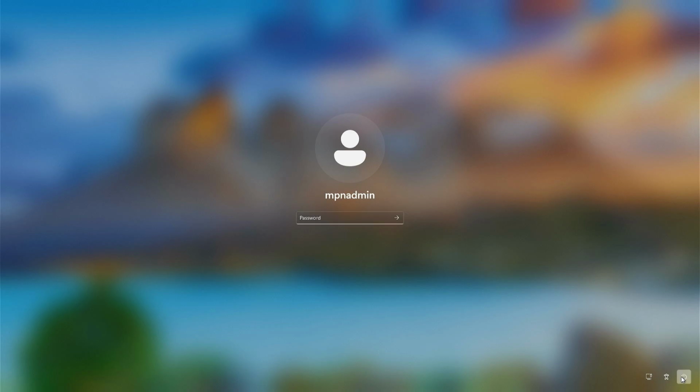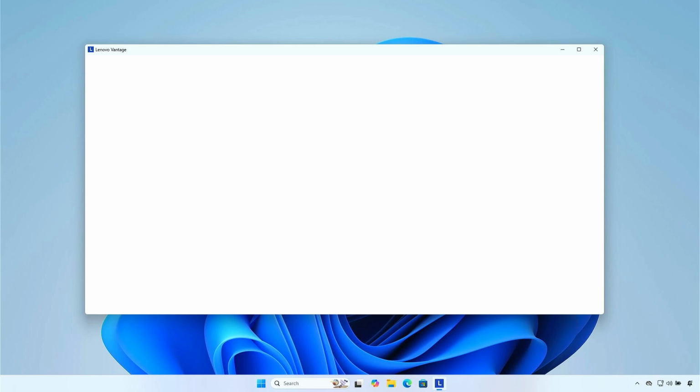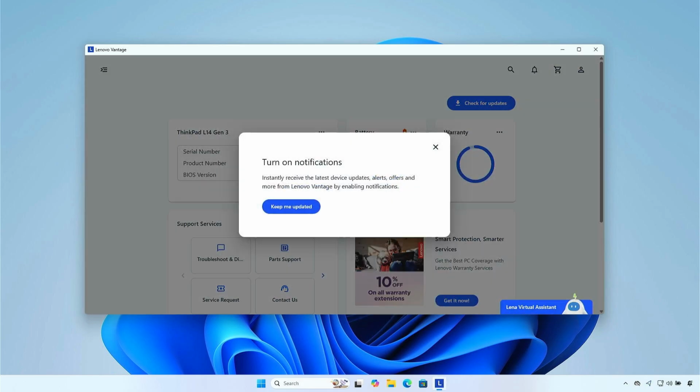In this video, how to stop Windows launching Lenovo Vantage on system startup. By default, the Lenovo Vantage app starts automatically when Windows boots up. You can disable it from the app settings.